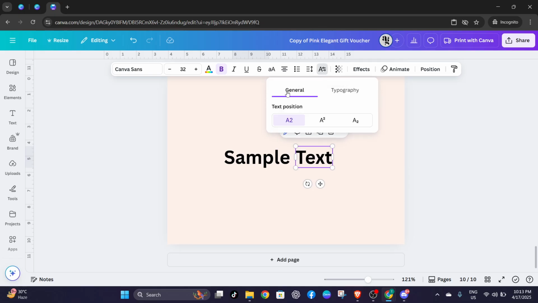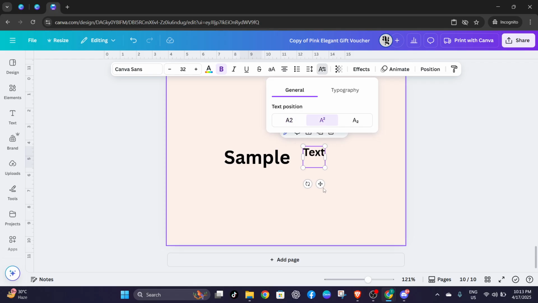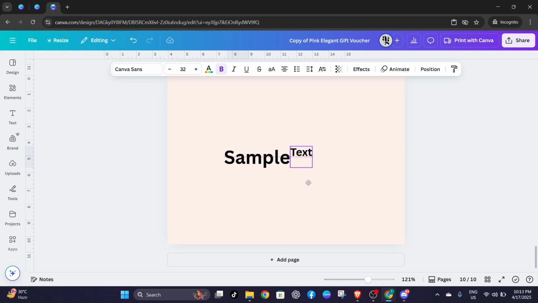Selecting this will alter your text to display in the Superscript format, raising your selected characters above the regular line of type. This is an invaluable feature for writing mathematical notations, trademarks, or any scenario where Superscript is required. And there you have it, your text now includes Superscript, enhancing your design exactly as needed.